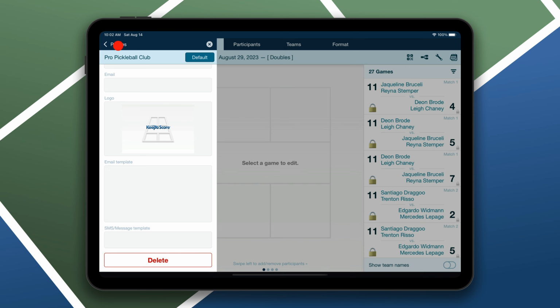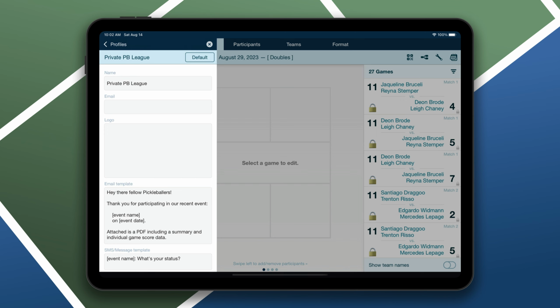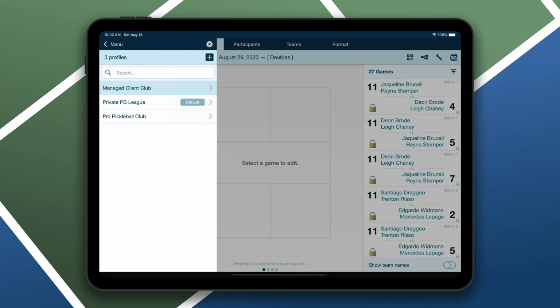So as we go back in our profiles, you can see that I have these other 2 profiles. Anytime that I want any one of them to be the default, I simply just select and make it the default. Whichever is default, again, is going to be assigned to any newly created event.